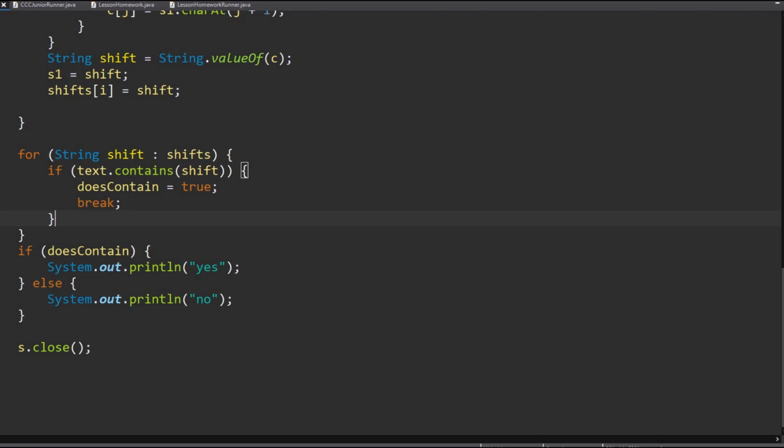All right, and so once we have all the cycling shifts of S1 into our shifts array, we use a simple for each loop going through every single shift inside the shifts array, and we see if the text contains that shift, and if it does, then our boolean contains that we defined at the beginning turns true, and we break out of the loop, because there's no point in checking if all the other ones are contained in the text, right? As long as there's one, we're good to go. And finally, at the end, if the boolean contains is equal to true, then we know that the text contains at least one of the shifts of S1, and we simply print out yes, otherwise we print out no.